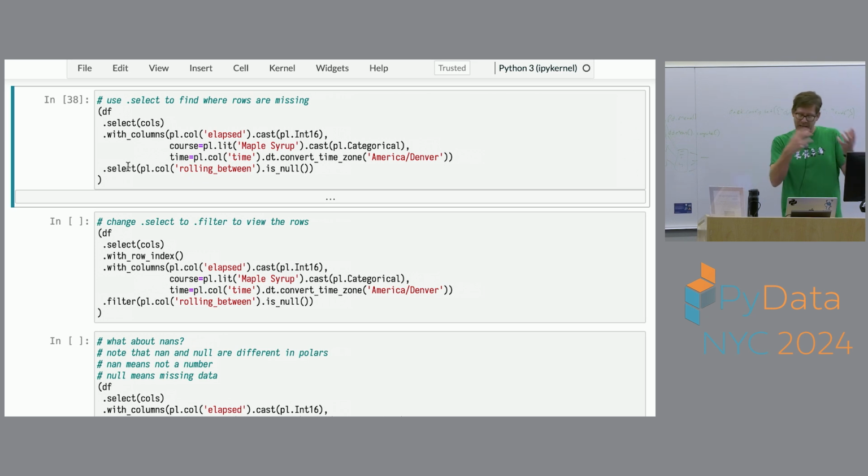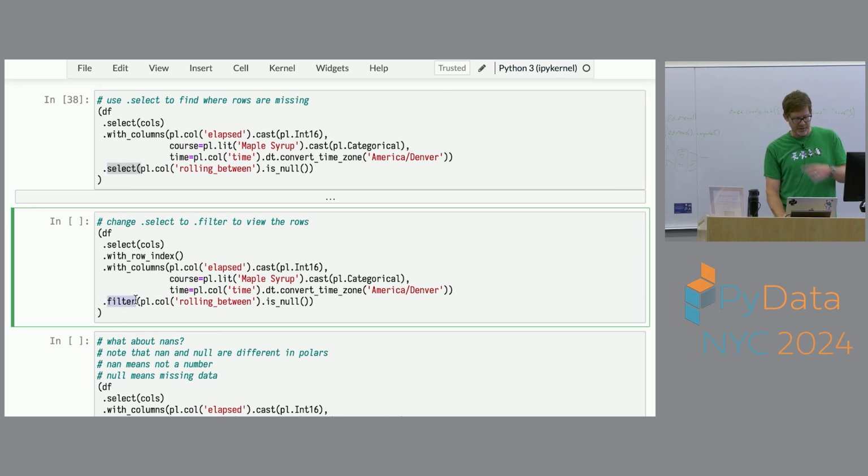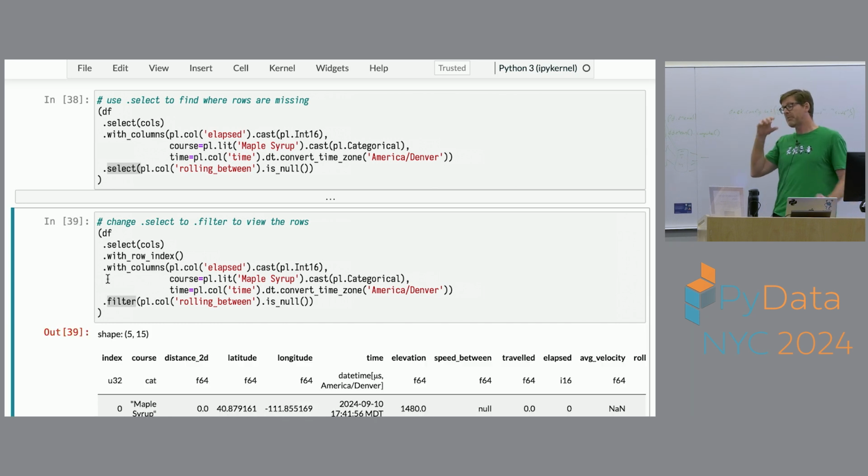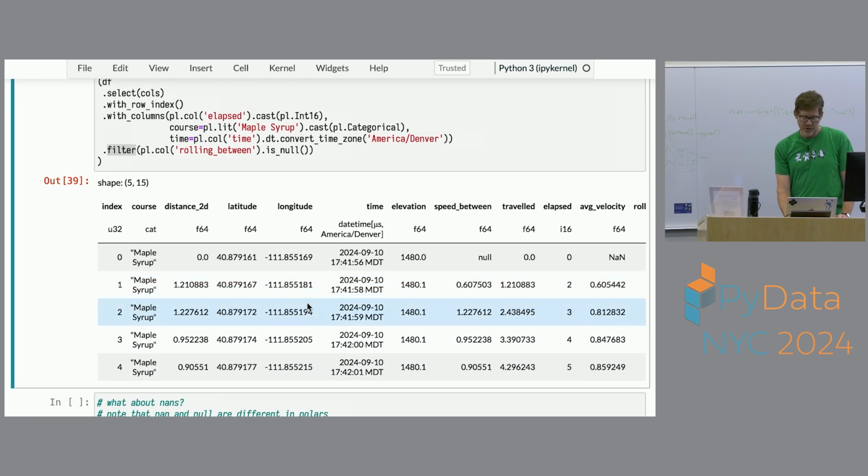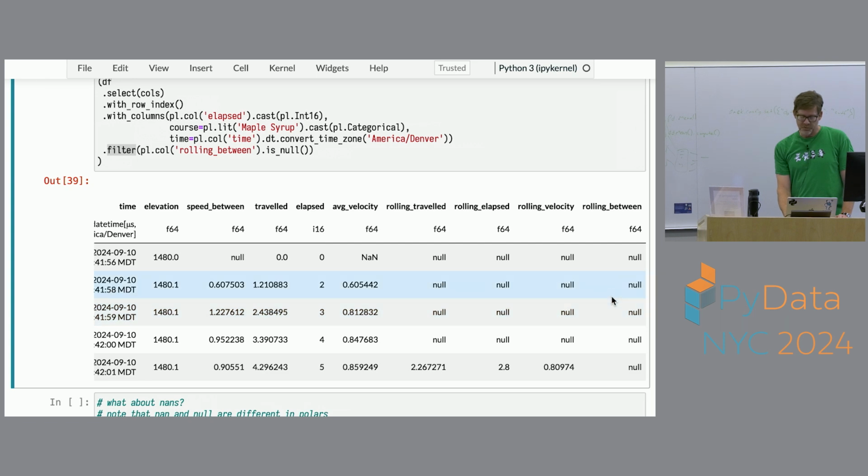If you're assuming that NaN and null were the same. But in Polars, all we have to do is change this select to a filter here, and the rest is the same. And instead of showing us that column with true false values, this will show us where those values are missing. In Pandas, we'd generally make a Boolean array that says where is this missing, and stick this into an indexing operation to filter those out. In Polars, you just change the select to a filter, and there you go. This is the 5 rows where rolling between is missing right there.